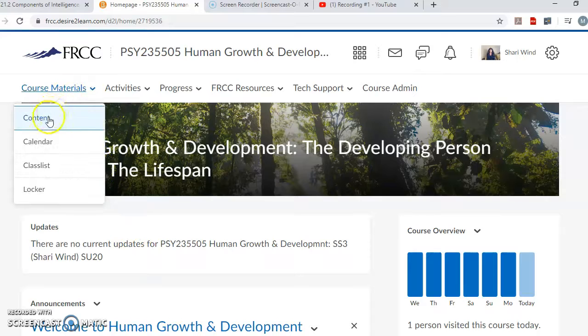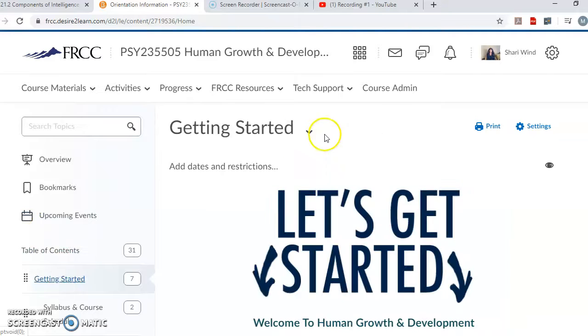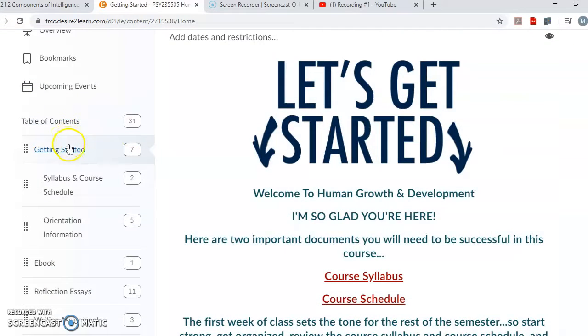So course materials is where all our content is. On this page you'll see all kinds of information to get started. The first place you should be going is under this Getting Started tab. We call these modules or tabs, either way. You have your syllabus and course schedule, and you have some orientation information. This is your first place to go.